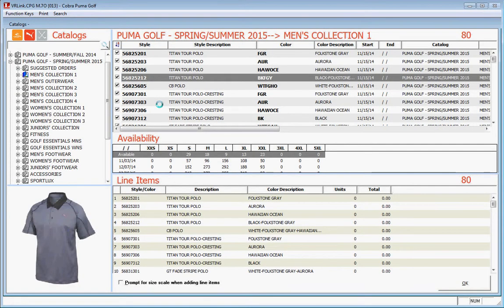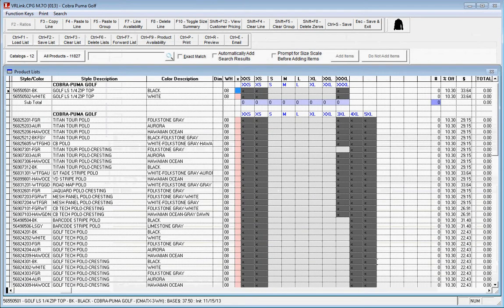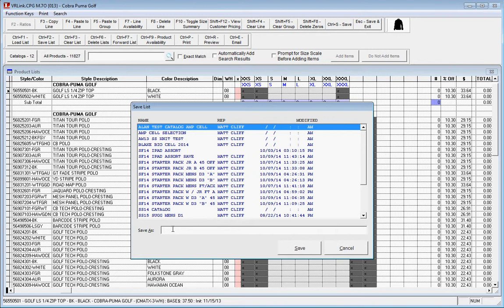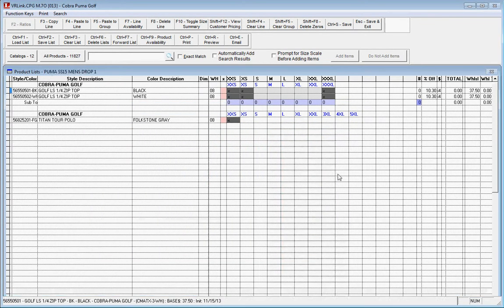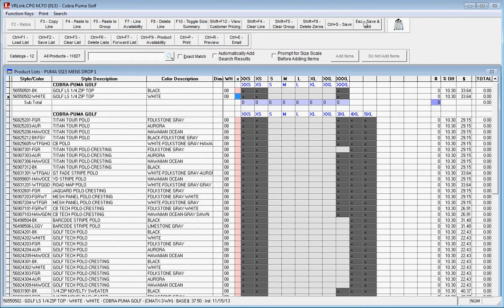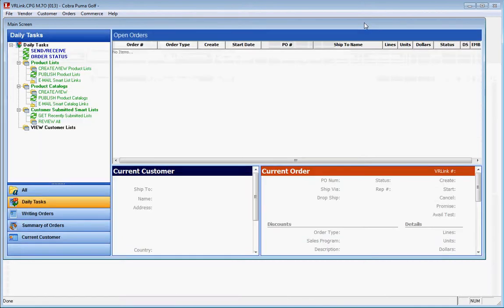If you pick an entire catalog, it'll take slightly longer to load, but it'll get there eventually, and it will load up and put everything down in this line item section down here, and then you can hit OK at the bottom. This will take you to a size run screen where now you can name your list and save it. You do that by hitting Save List. I'm going to call this Puma SS15 Men's Drop 1. And it tells me that it's saved. I can now hit Escape, Save, and Exit to close out of this view.